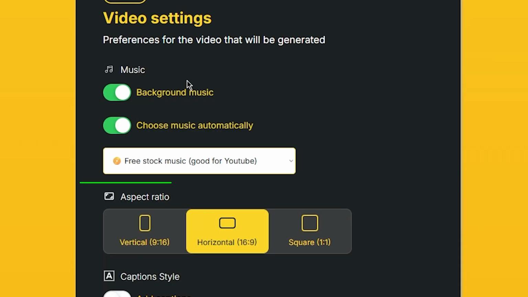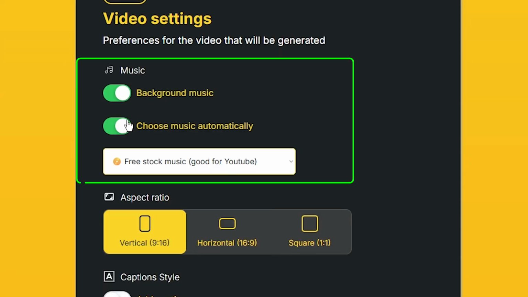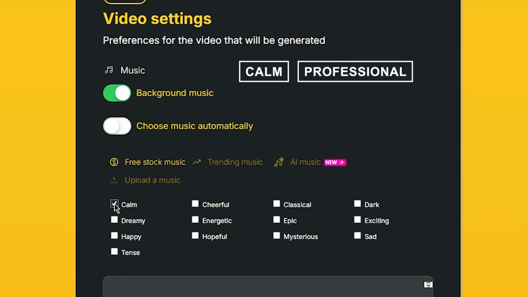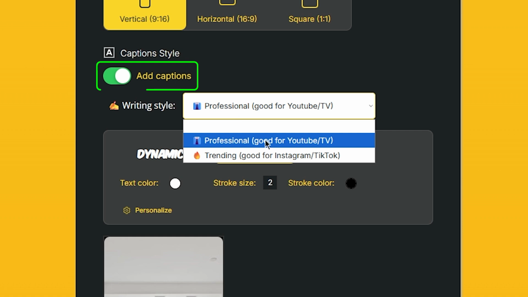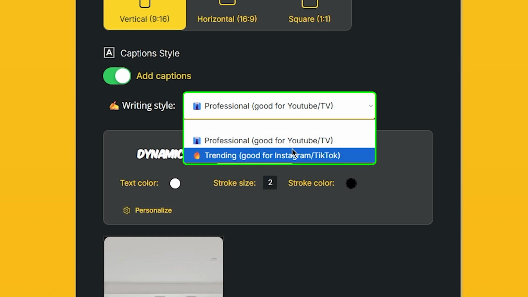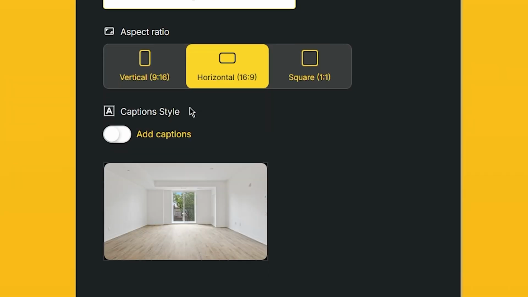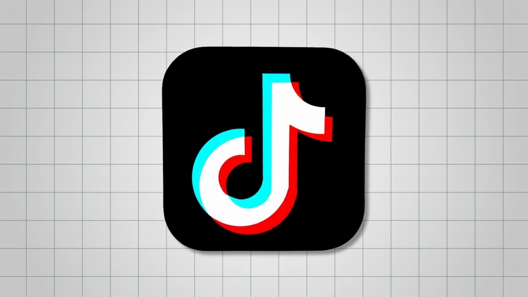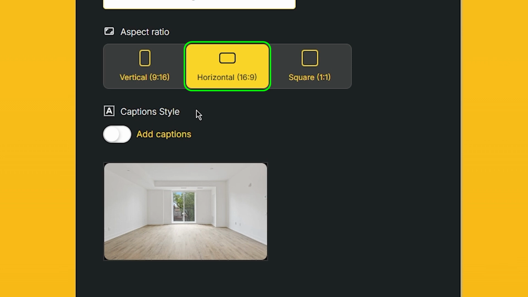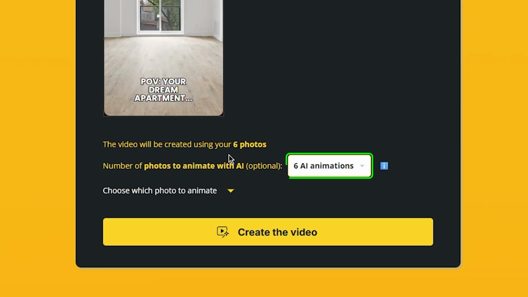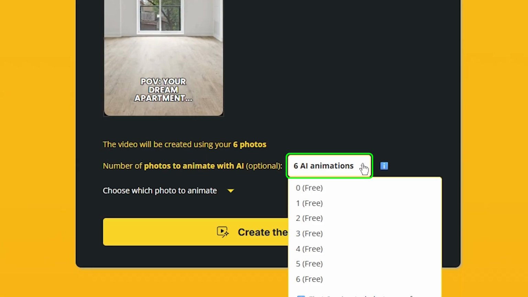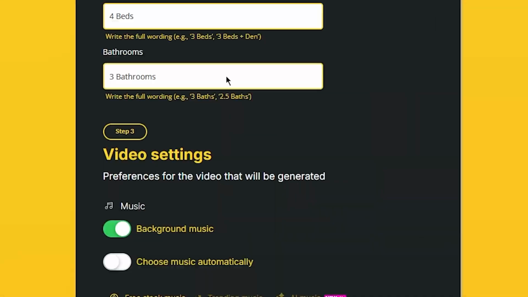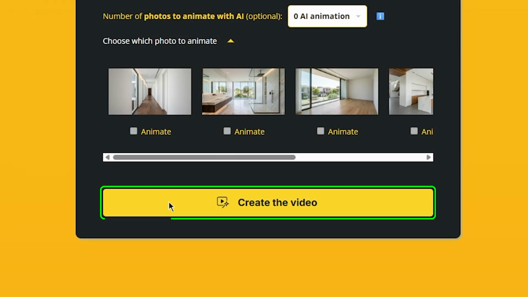Next, choose your background music. Go with something calm and professional. It sets the right tone for a property tour. Then, enable captions and adjust them to your preference so viewers can follow along easily. For format, select vertical if you're posting to Instagram Reels or TikTok, and horizontal if you're creating a listing video. You'll also have the option to keep the AI animations. Once you've reviewed everything, click Create the video.